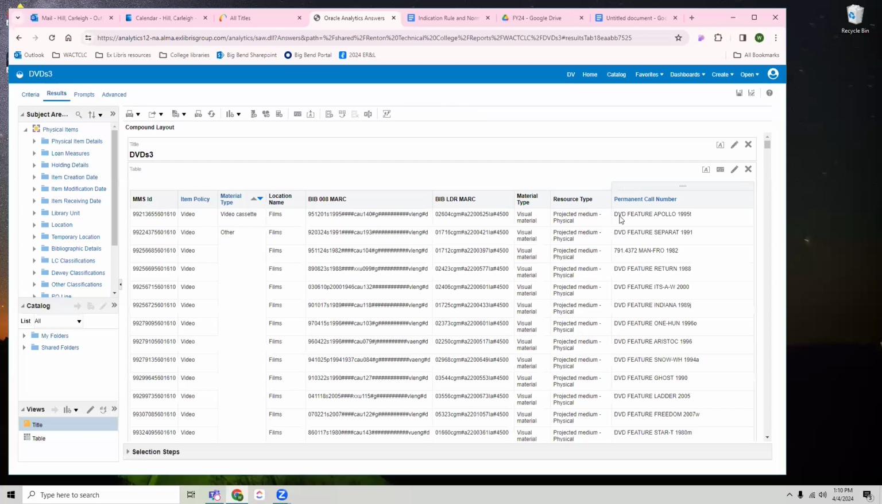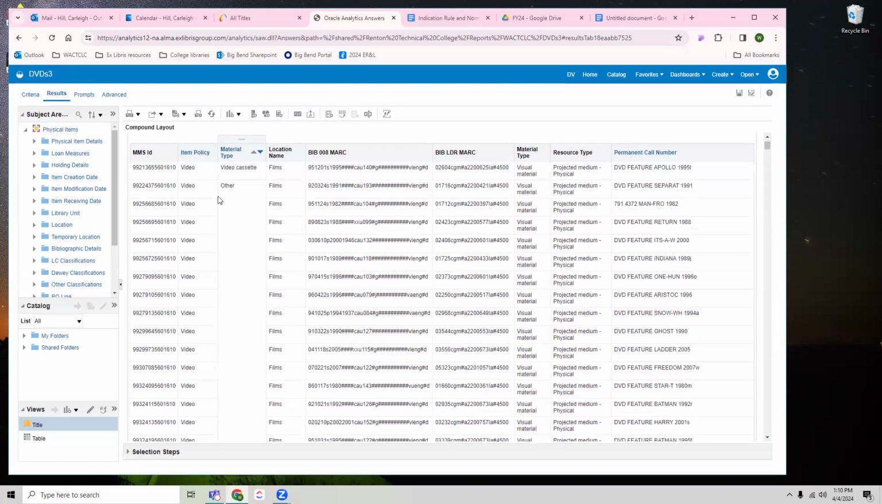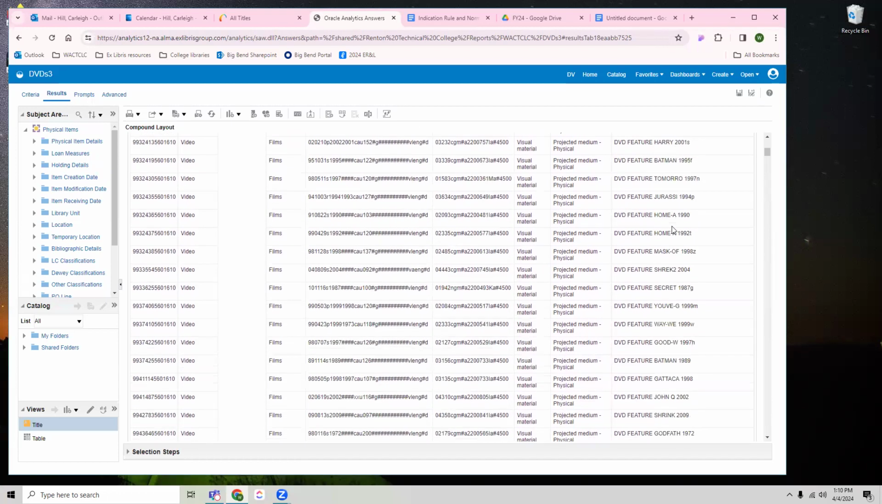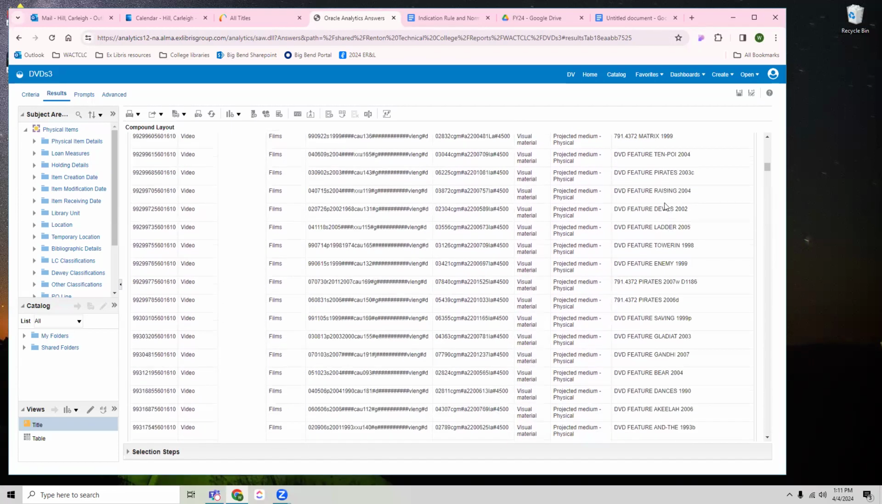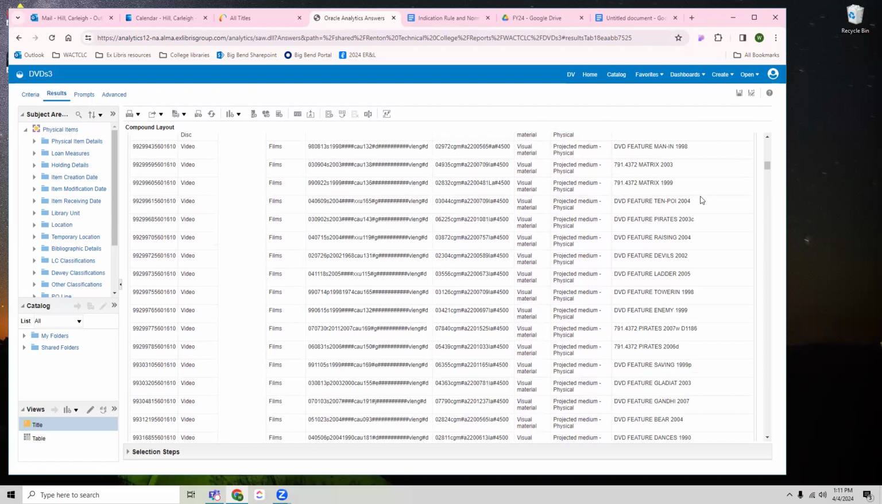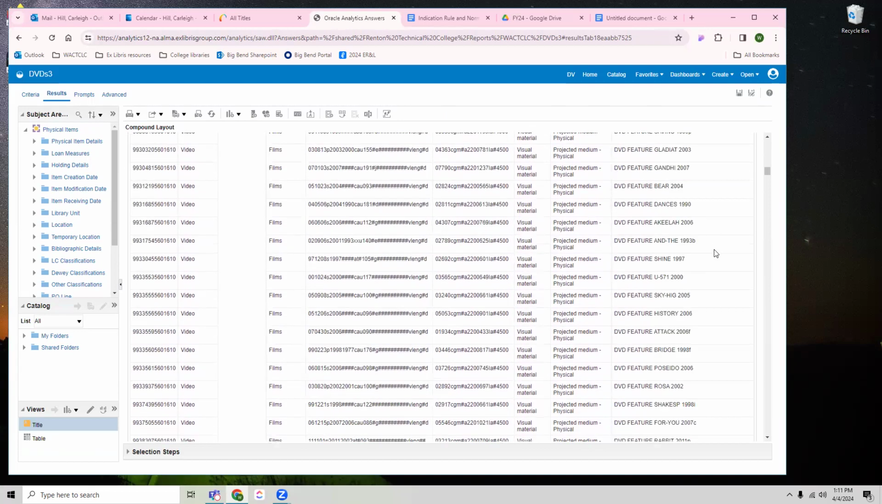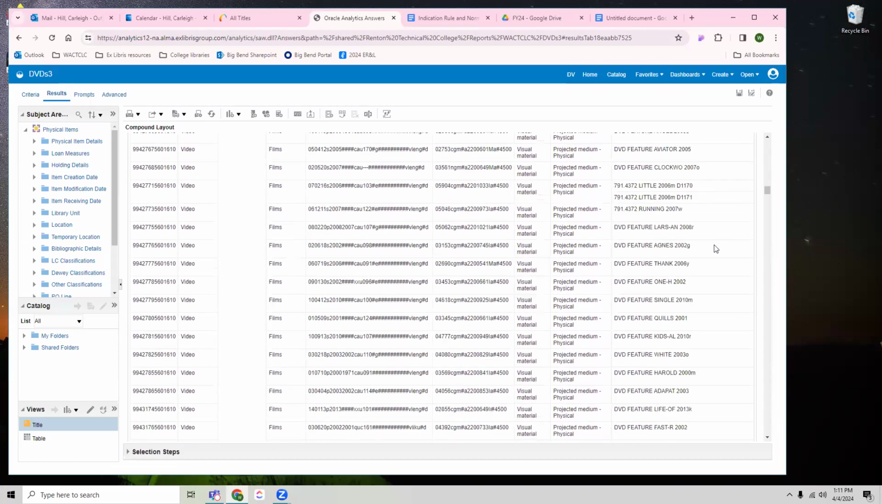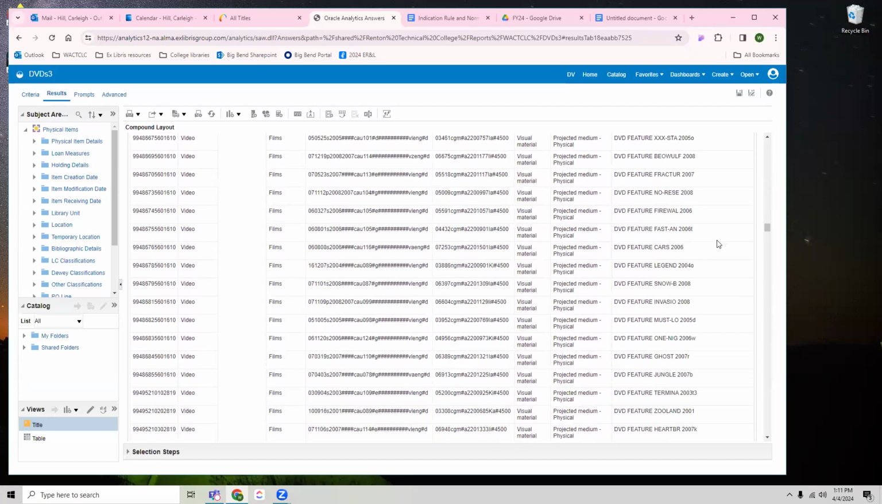So you can see that we've got permanent call number of DVD attached to a video cassette. We have a material type of other on things with a call number of DVD. We've got some nonfiction that don't have DVD at the front. But then Matrix is, yeah. So this is also another thing where you might look at how you're classifying things. Anyway, we had lots of other.